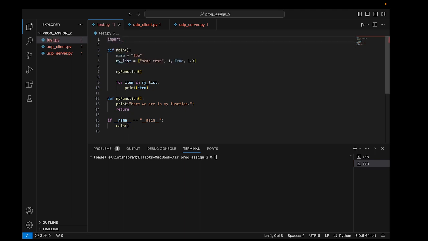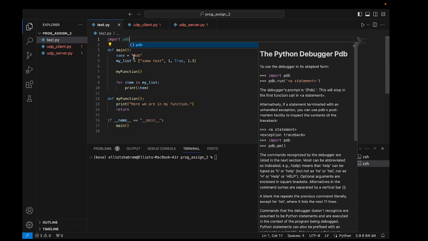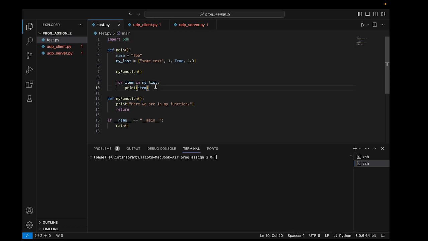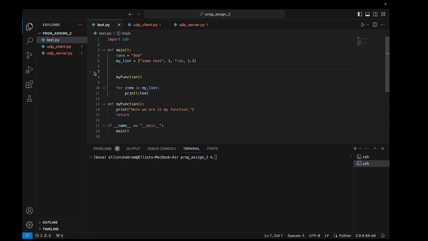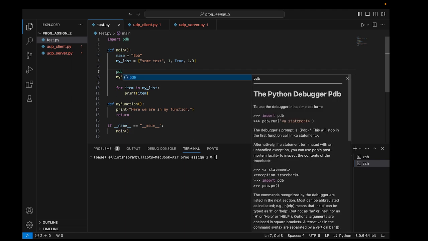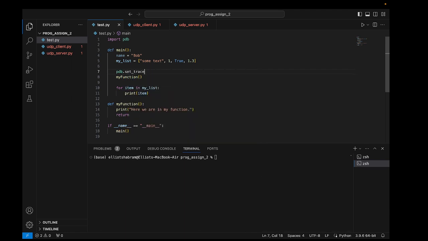Firstly, we have to import the PDB, Python debugger. Once you have that imported, and we don't have to install or download it, it's built in. Once we have that, we're going to pick a spot. And instead of hitting a breakpoint, we're going to say pdb dot set_trace with parentheses. Now when we run the file as we normally would with python3 and the name of the file, it's going to actually jump us into the Python debugger, right?